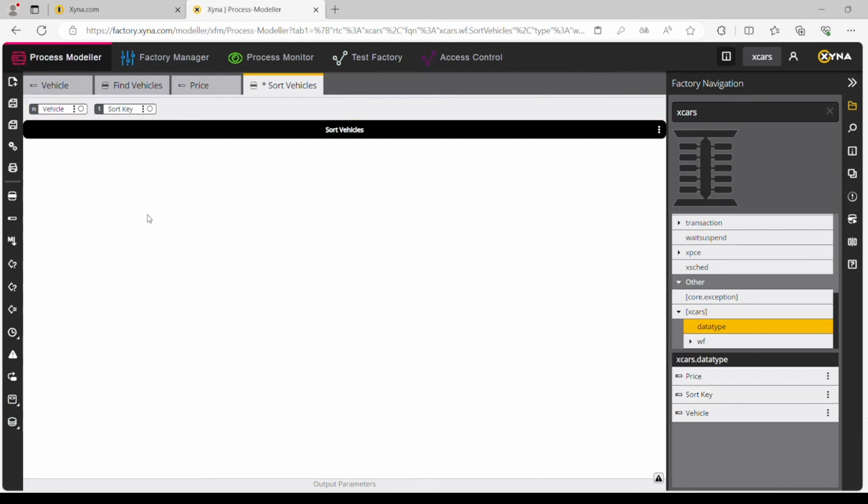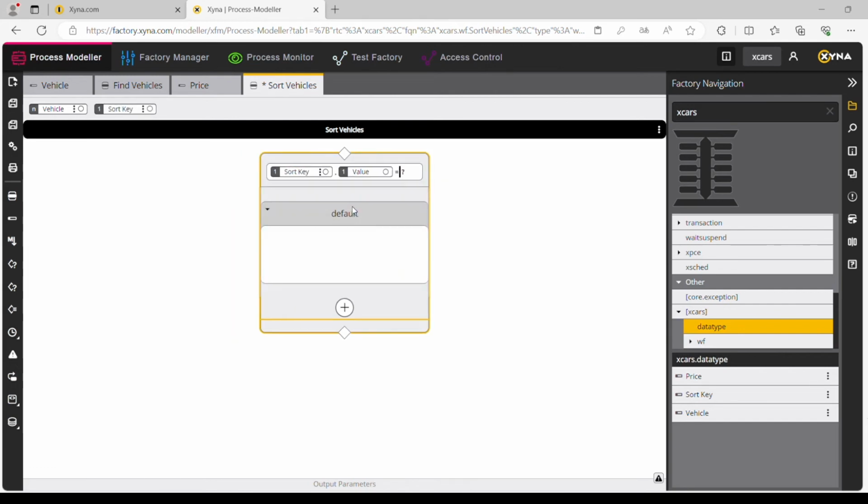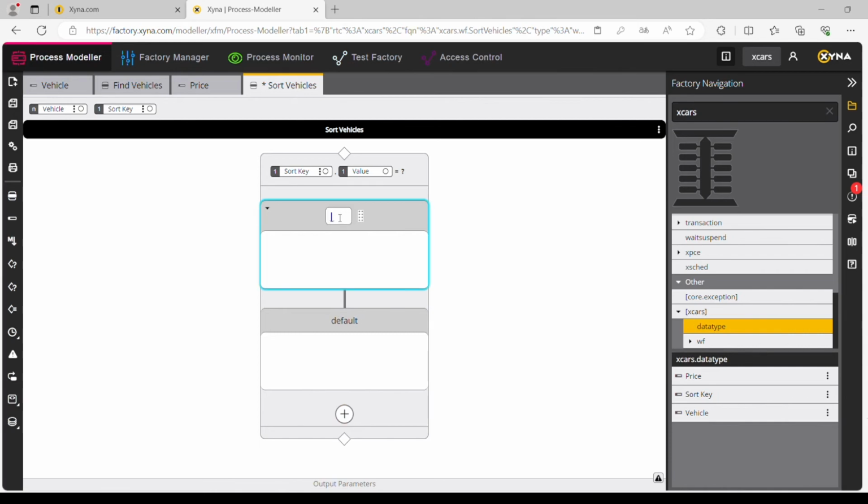The choice structure we want to use here is called conditional branching. With this, we are more flexible with the cases and are not limited to a binary decision. The question mark is a placeholder for each case's formula. Since sort key.value is a string, our case formulas consist of a string literal each.